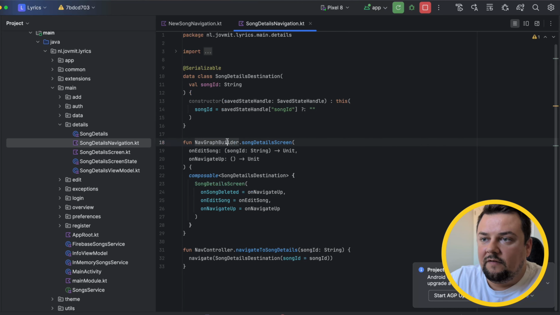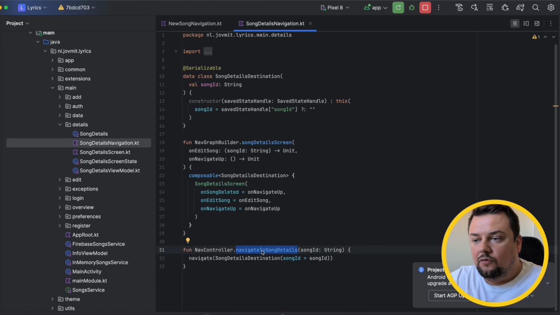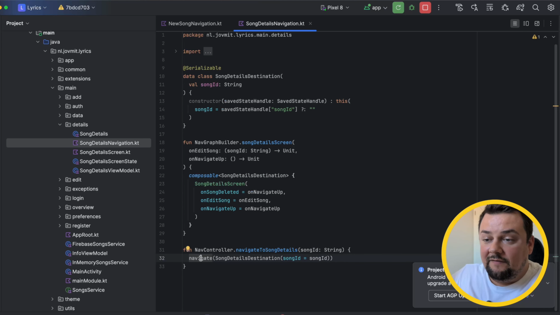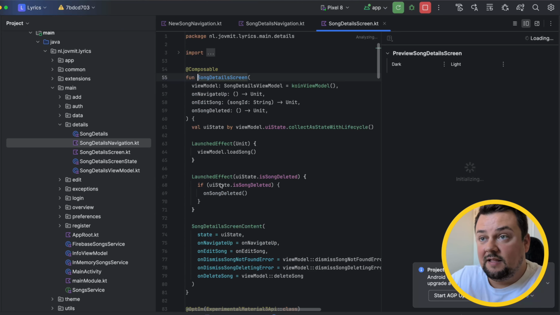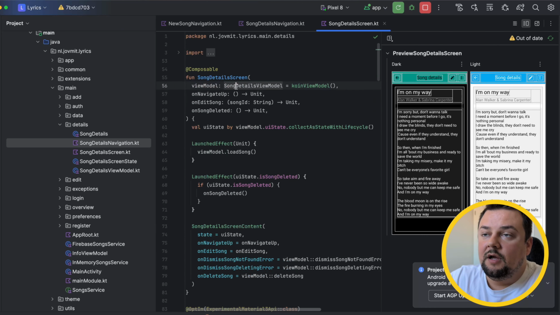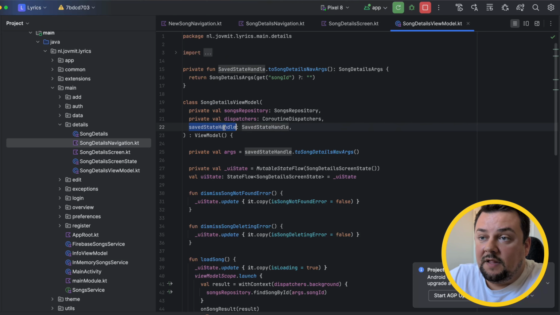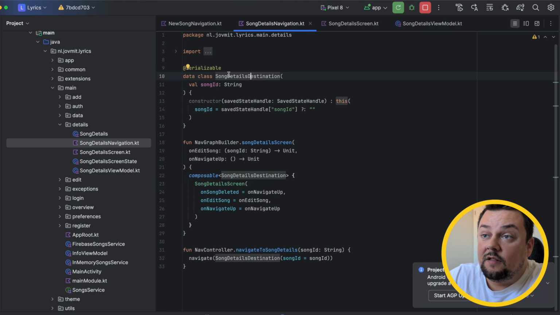So just a NavGraphBuilder extension for defining the screen and NavController extension to navigate to this screen that takes in the argument, and here it creates an instance of this by passing that argument and navigates there. So it navigates, and when that screen is being opened, in this case this song detail screen, this view model is being injected, and when injected, it takes in the SavedStateHandle, and ultimately from this SavedStateHandle, I can create an instance of this song details destination by passing the SavedStateHandle.